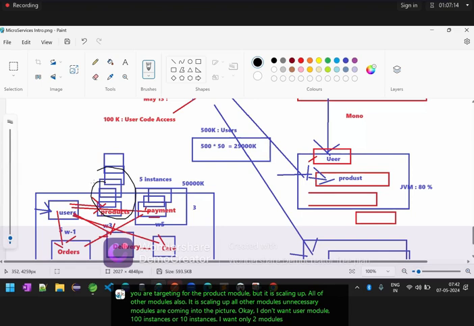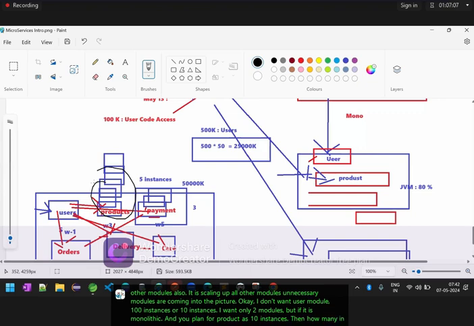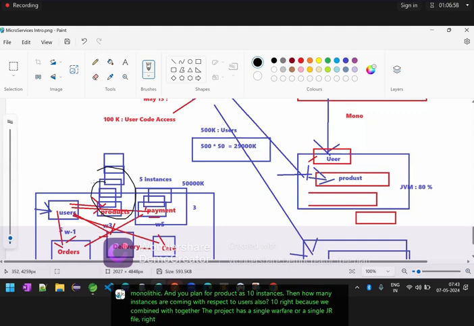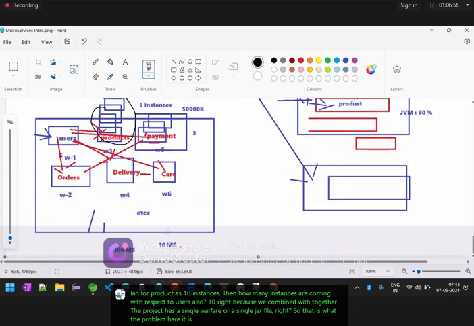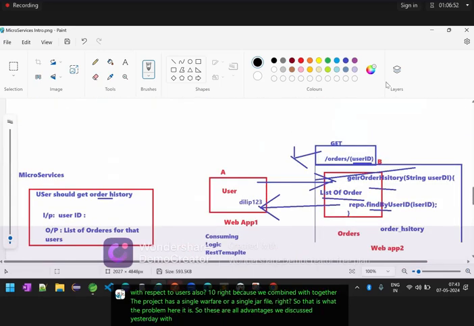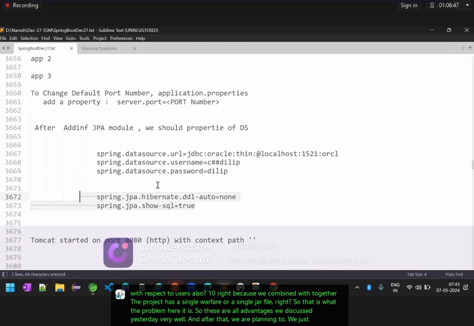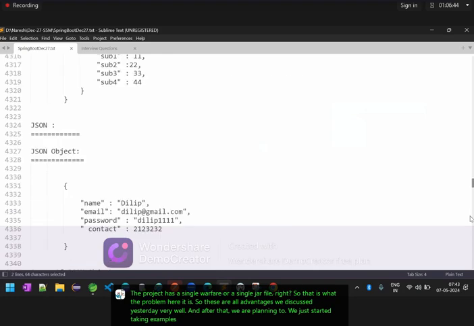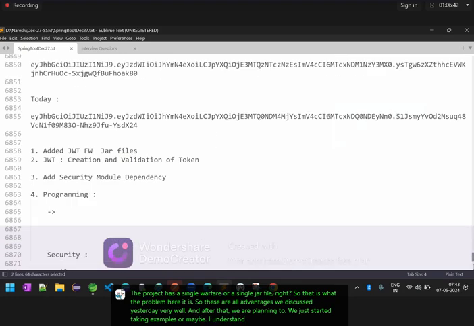But if it is monolithic and you plan for product as 10 instances, then how many instances are coming with respect to users also? 10, right? Because we combined the project together as a single war file or single jar file. So that is the problem here. These are all advantages we discussed yesterday very well. And after that, we just started taking examples and understanding the Spring microservices architecture.